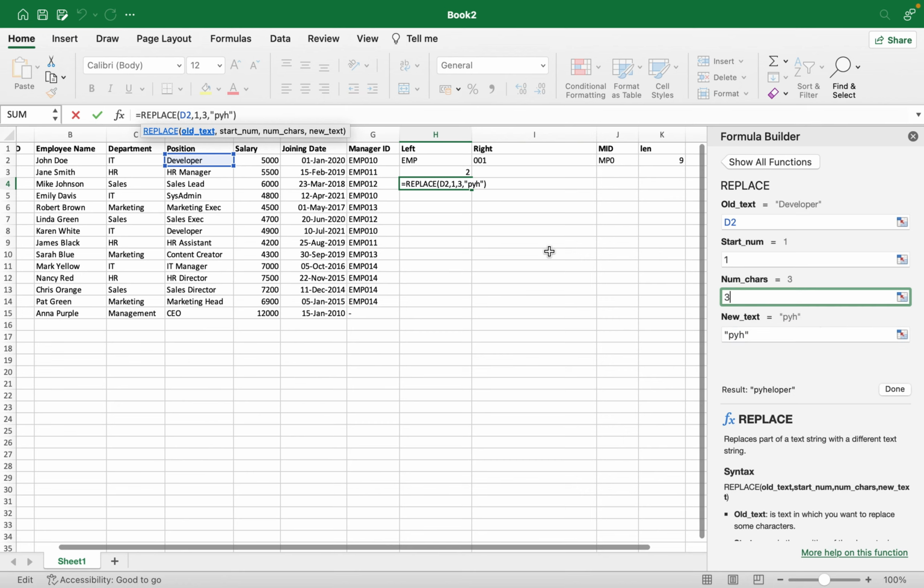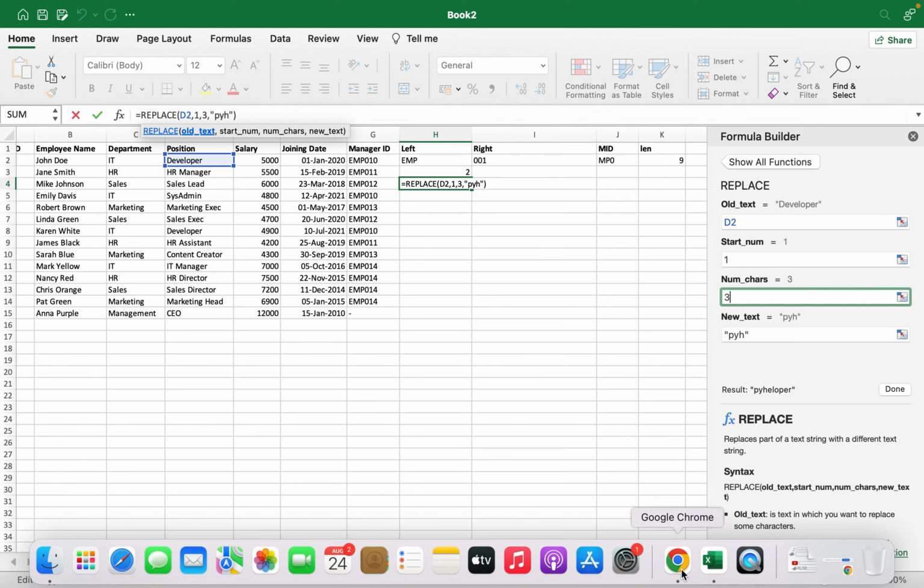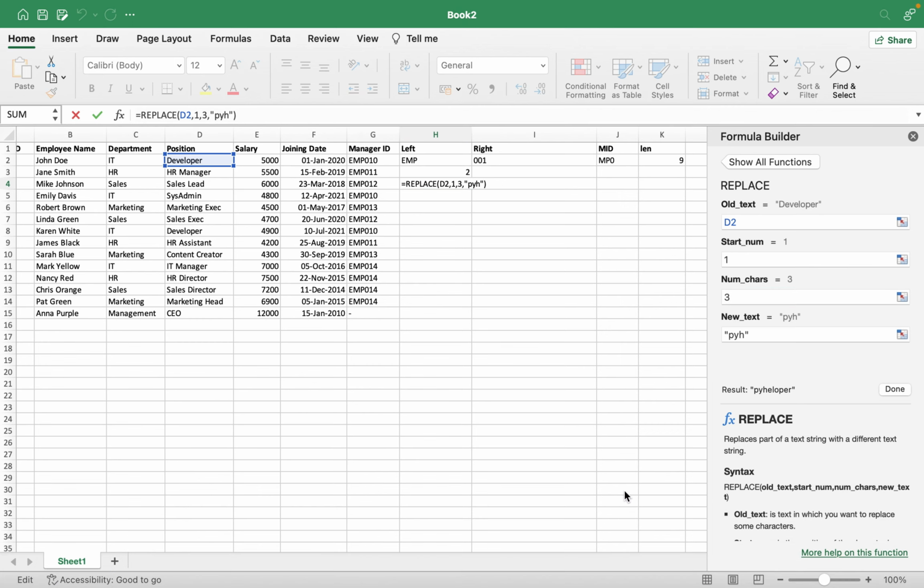Can you see now? We now have PYH Elopa. Do you understand? That's how you replace. So we're able to replace this DEV with PYH. I hope that's clear too. These are just basic things that we are quite familiar with. Replace is something that we use in Microsoft Word very well. I'm just showing us how we can use it in Excel, if we are not in Python yet.